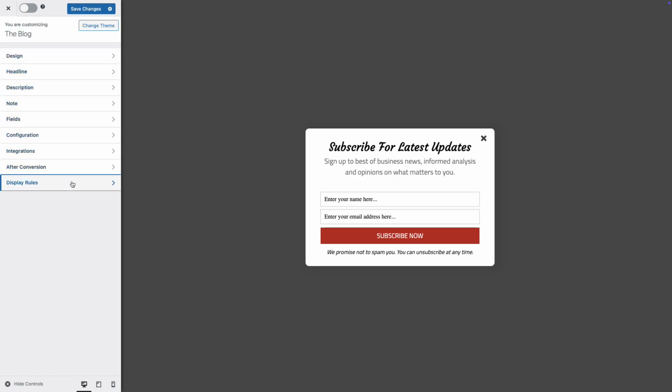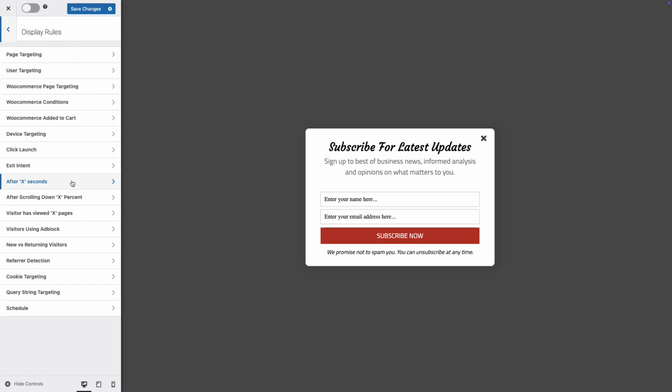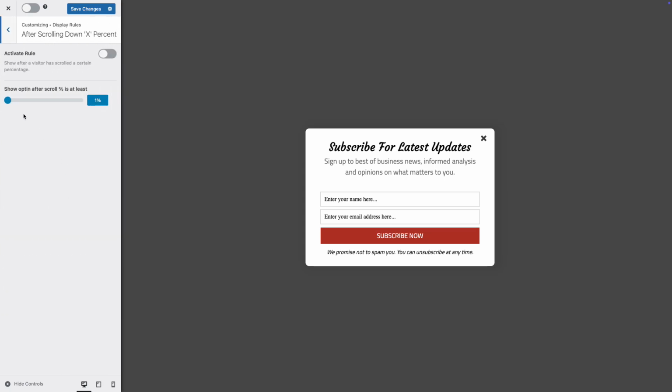We'll move on to display rules. And this is where we can determine when the opt-in gets triggered. Let's use after scrolling down X%. And X in our case will be about 5%. Once that is set, we're going to go ahead and activate the rule. Then we'll save our changes.